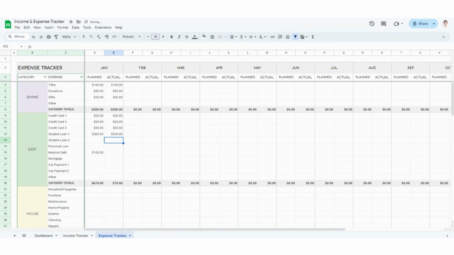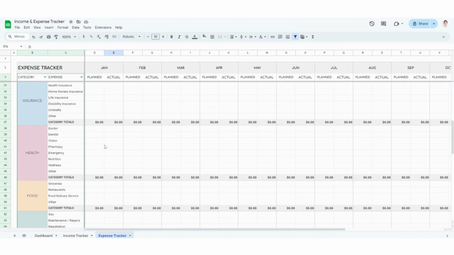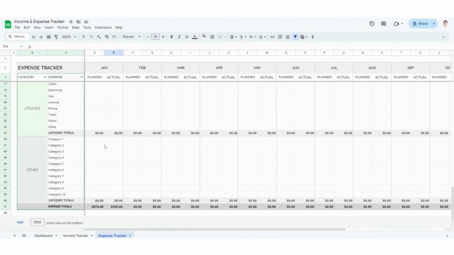So let's say you're pretty good. So you are maybe just a little bit over budget in one or two categories, but for the most part, you really stuck to plan. When you scroll all the way down to the bottom of your spreadsheet, you will see expense totals for the month as well. So you'll see planned expense totals and then actual expense totals.